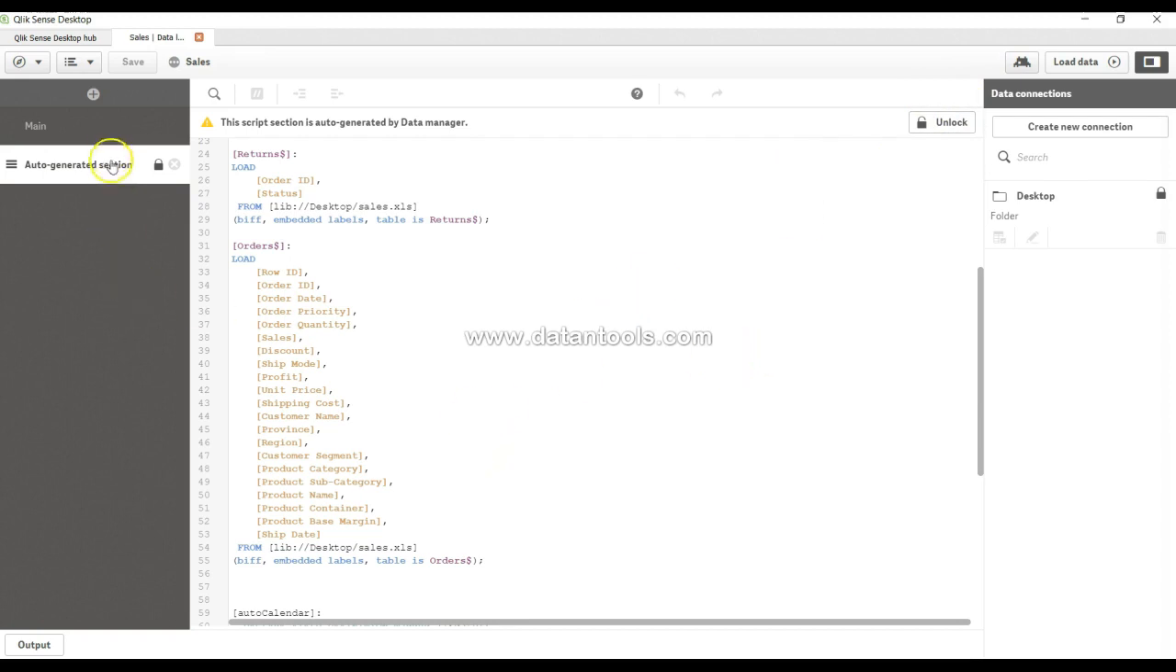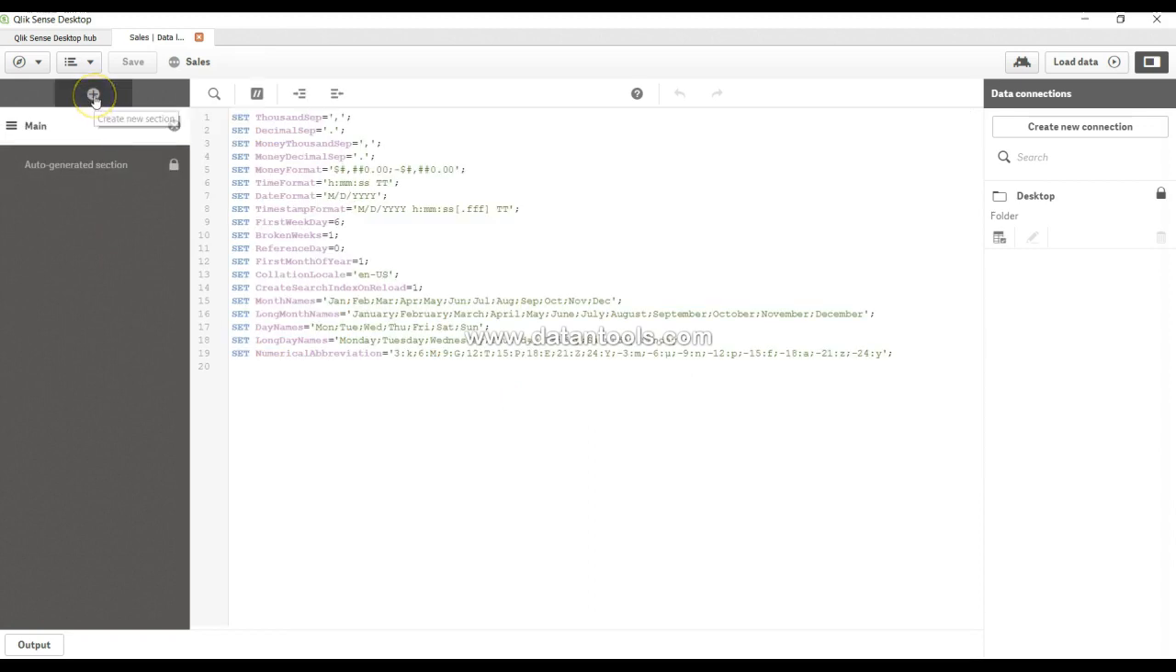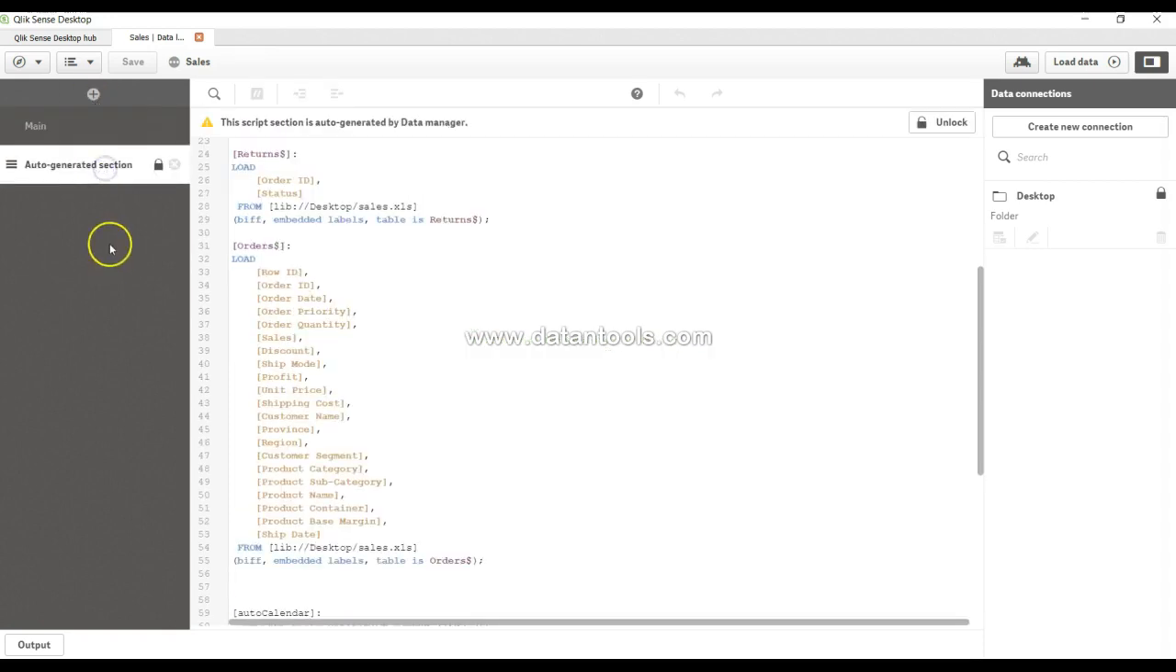You can create your sections by clicking over here, which creates a new section like main or auto generated, where you can start creating the script based on what that section needs. After that, if you want to make data connections, you can make the data connection here. You also have the option of debugging, so you can debug your script as well. These are all the options available, and once you are done you can load the data, and this will load your entire data into the front end.